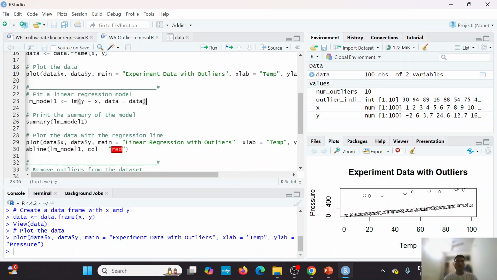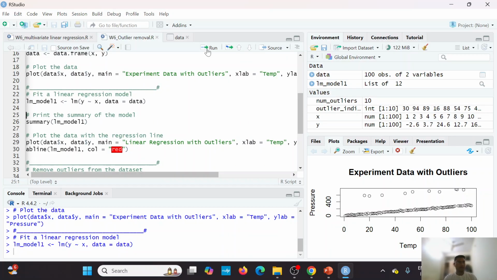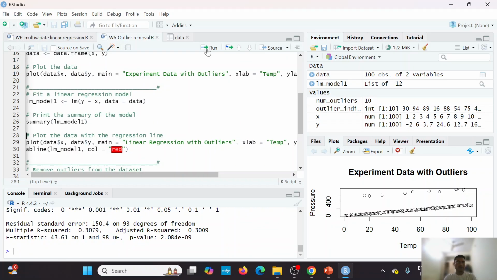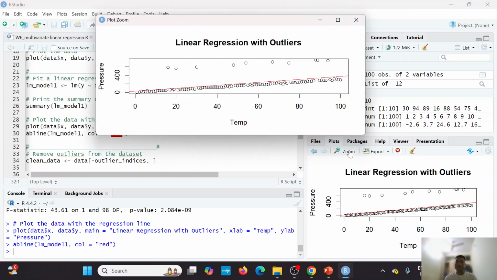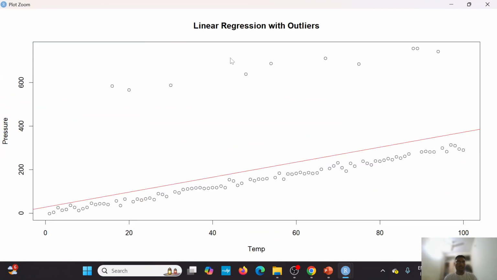Okay. So I'm fitting that model. I fitted that model. Done. The summary of that model is given here, and I'm plotting the line for that. So I plotted a red line. For all this data, this is the red line, because I am considering all 100 points here. I have not removed the outliers right now. Okay. So that is my line.